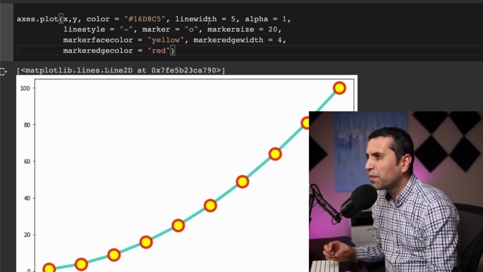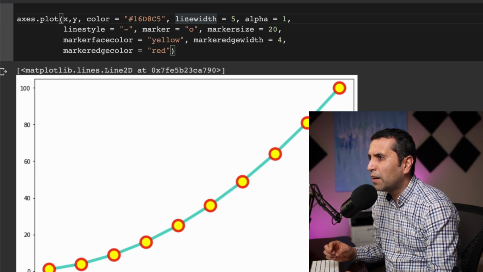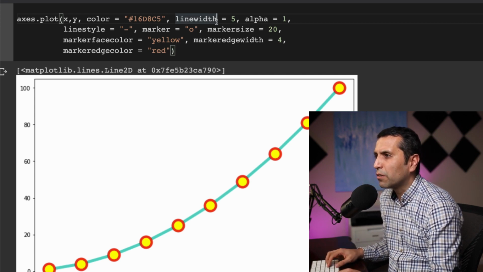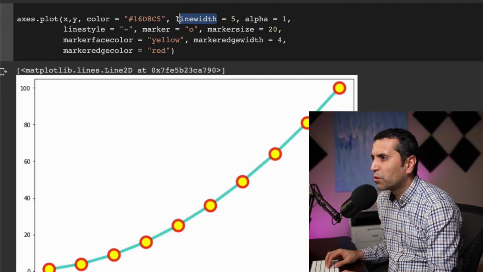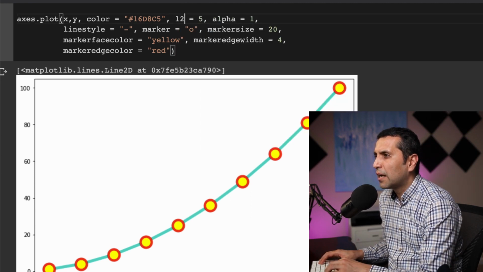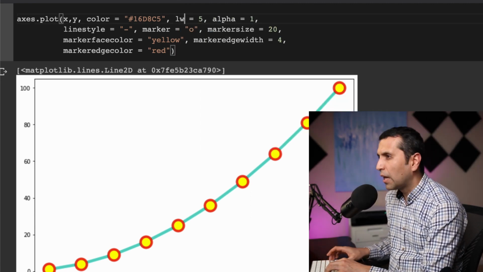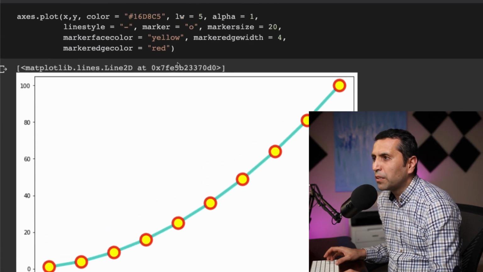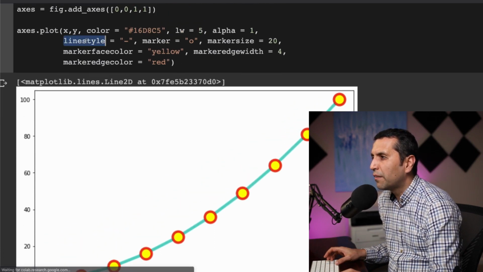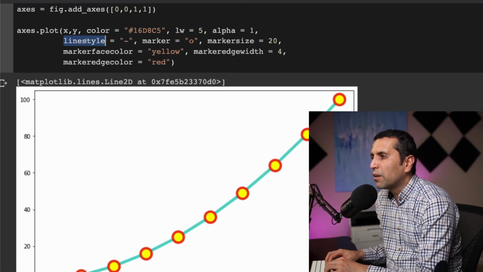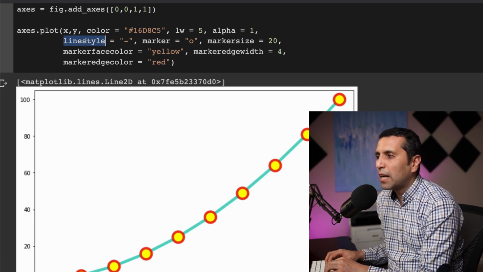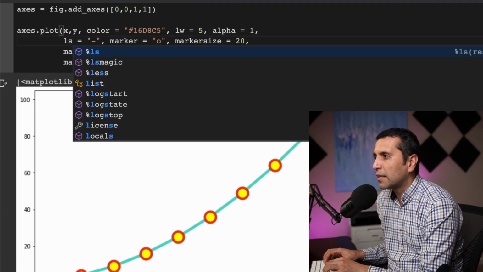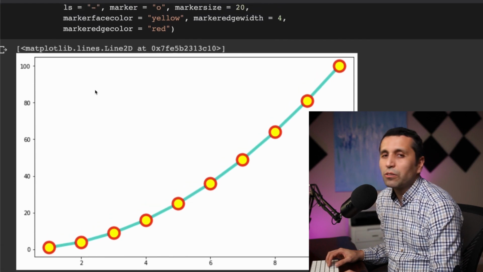Also, one more thing I want to mention: right now I have a line width over here, but if you want, you can use the shortcuts. I can say it's a line W, and if I run it, it is going to bring the same one over here. Right now I have a line style. The shortcut for the line style stands for the LS. If I type it, it is going to bring the same one.